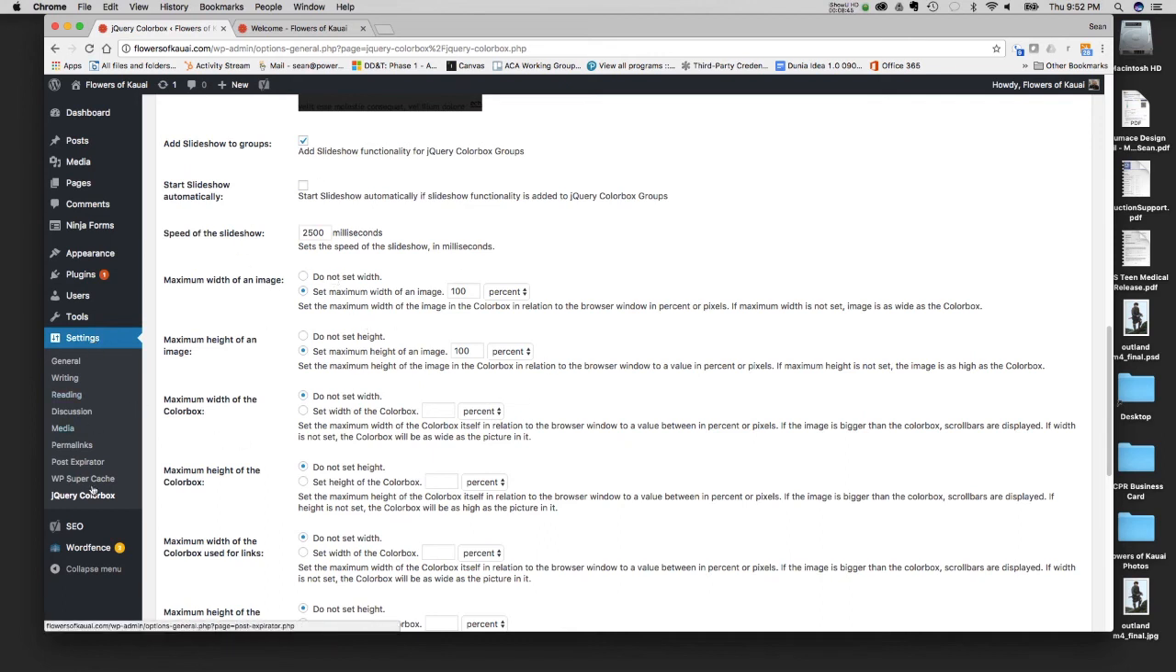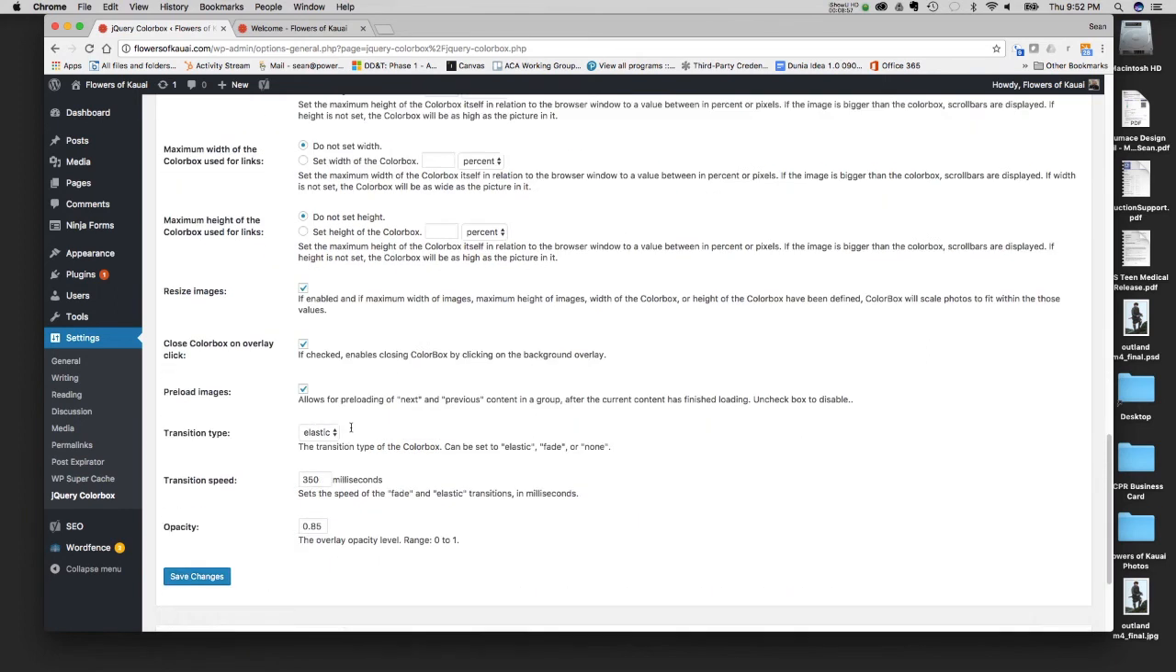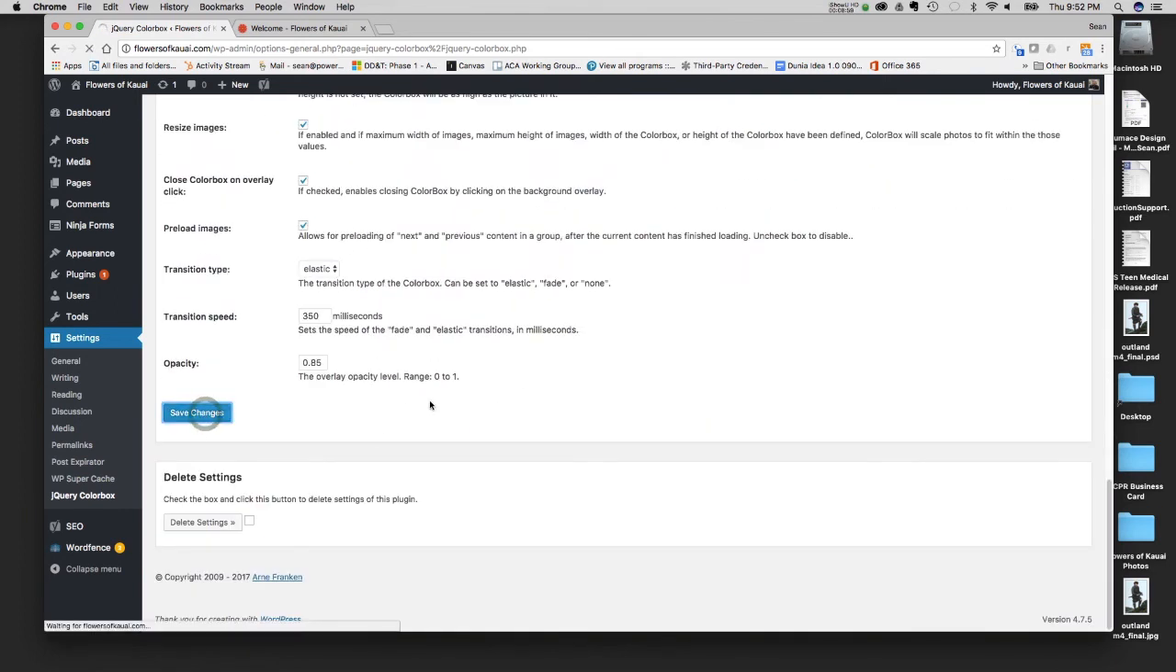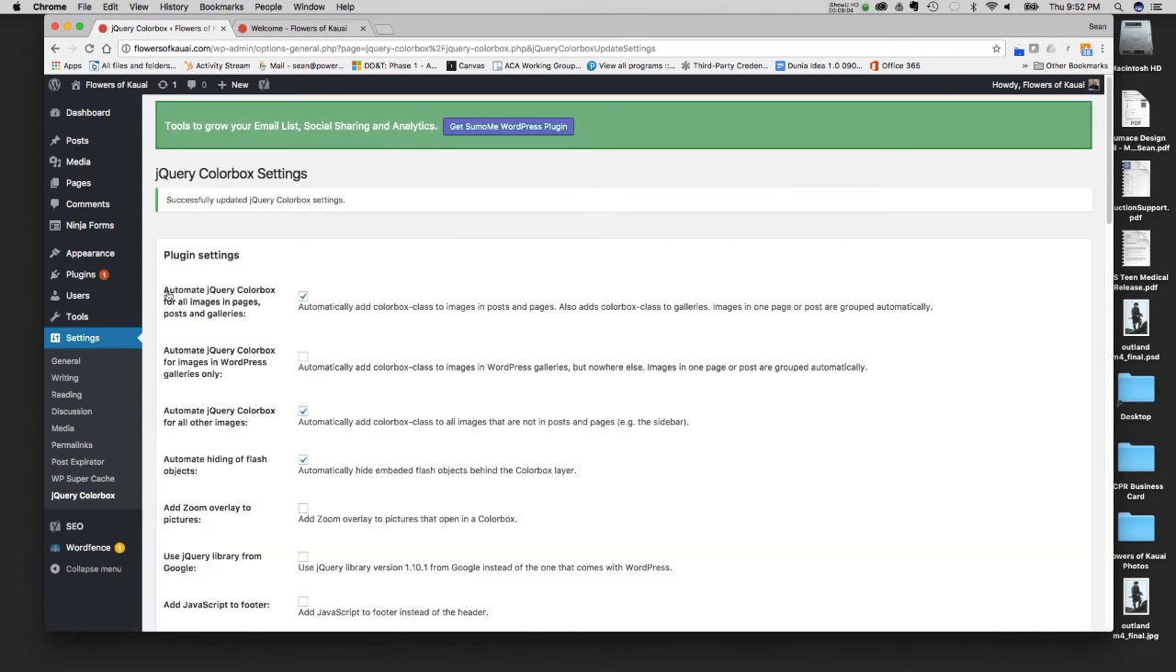So under your settings, you can go to jQuery Colorbox, or through the plugins and go to the settings, but you need to change maximum width to 100%, maximum height to 100%. Then these two need to be set to do not set the width. That was a mistake I made. I caught it a little earlier when I was doing my dry run, and I wanted to make sure that I pointed that out to you.